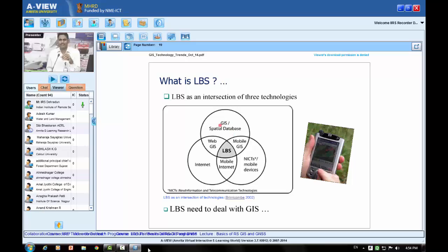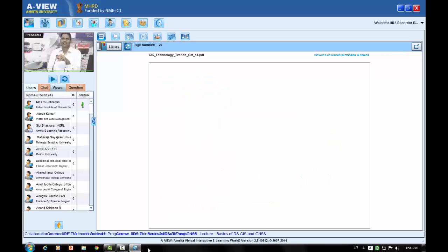So if you see that, suppose you have a GIS and internet, you can call it web GIS. And then GIS and mobile devices, you can call mobile GIS. And internet and mobile devices, that is mobile internet.